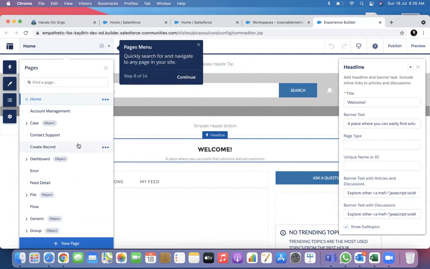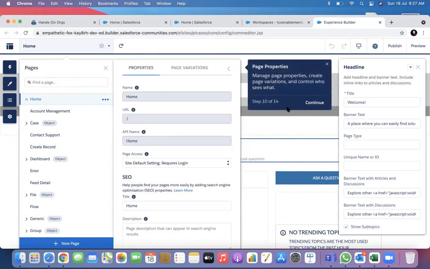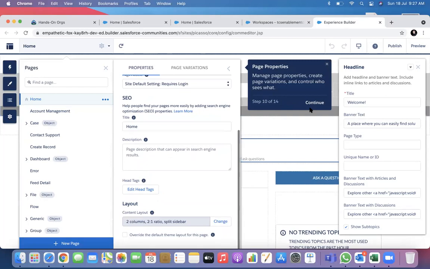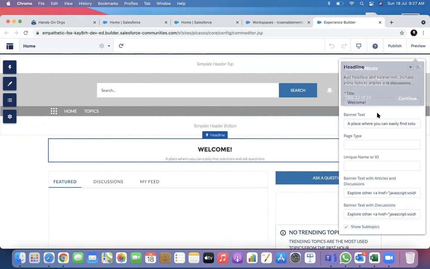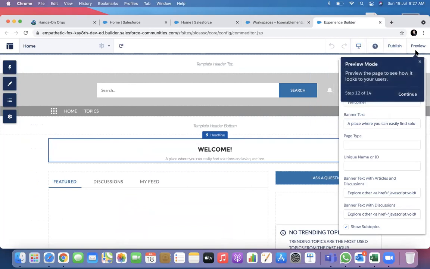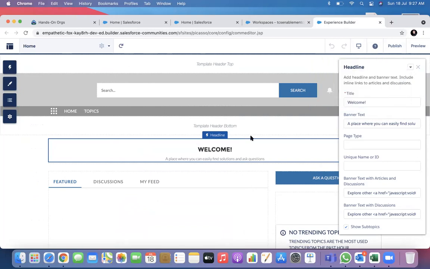Searching option you can change, like where it will search. Page actions you can change. Then page properties you can change. You can put in SEO, that is search engine optimization, so that Google finds your pages in a better way. Then of course you have the view mode here, how it will look on a desktop. Preview mode is there before publishing the page. You can see this and publish. When you do that, immediately it is available as a website.